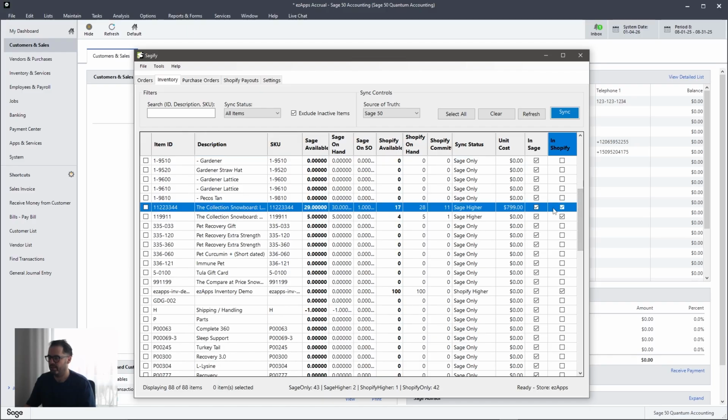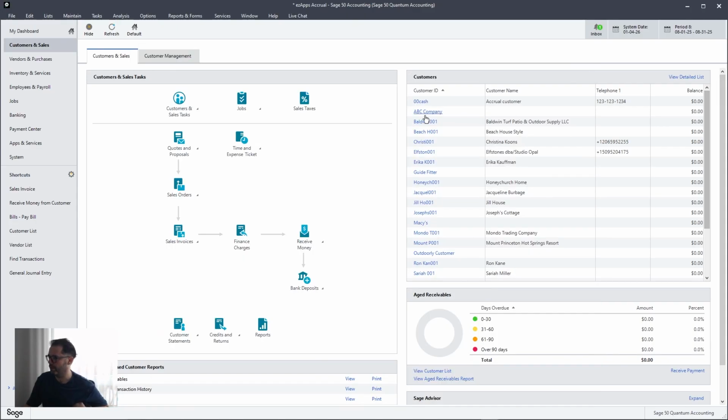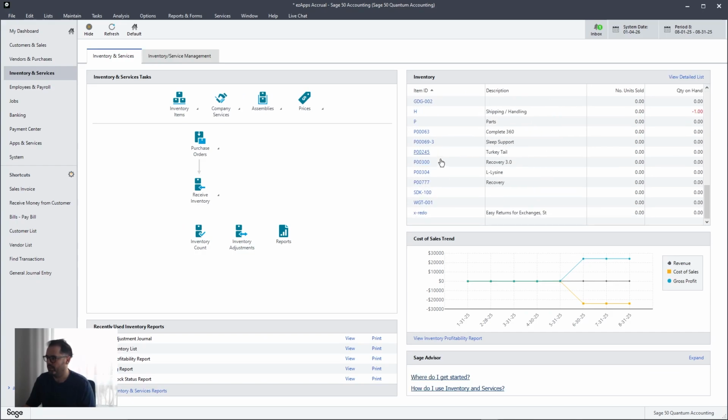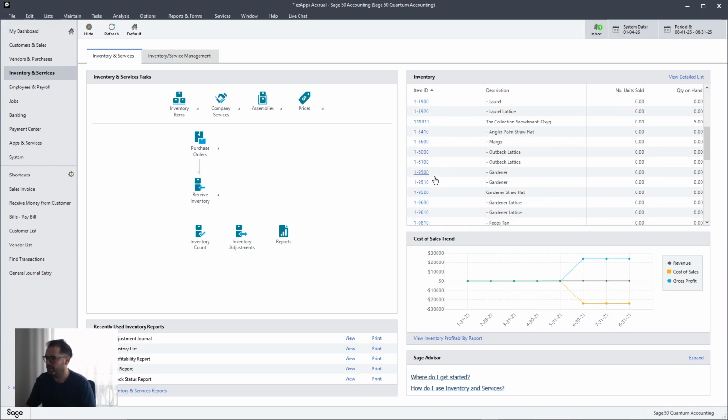And if I scroll down, I have this item here, the collection snowboard. It's in Sage and it's in Shopify. So if I go look for 11223344 in my inventory tab, we see it right here.